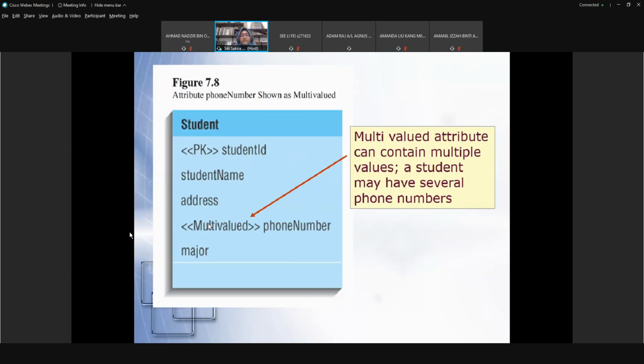For multi-valued attributes, an example is phone number, because sometimes we have more than one number. You might have an office number, or two cell phone numbers. So phone number can take 2 values, 3 values, 4 values. That is a multi-valued attribute; a student may have several phone numbers. How do we show that? Just with a stereotype like this. Actually, there is a name for this symbol, but I forgot it. If anybody remembers, maybe you can type it on the chat.